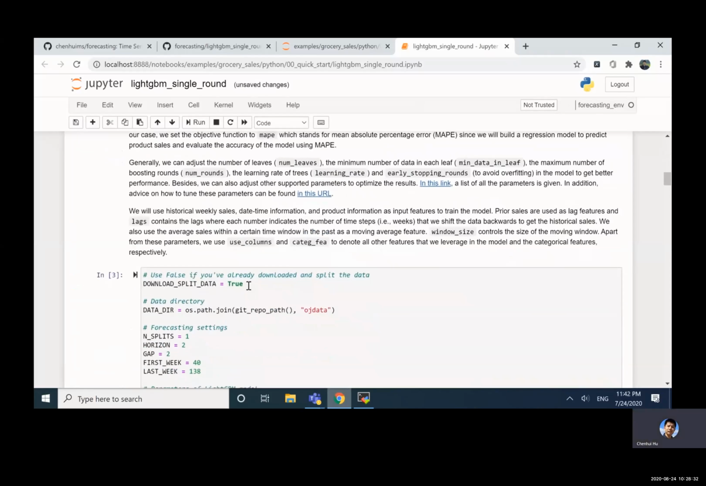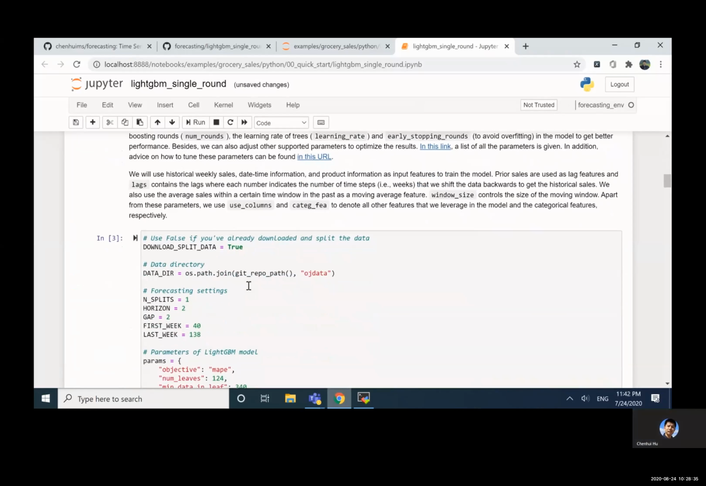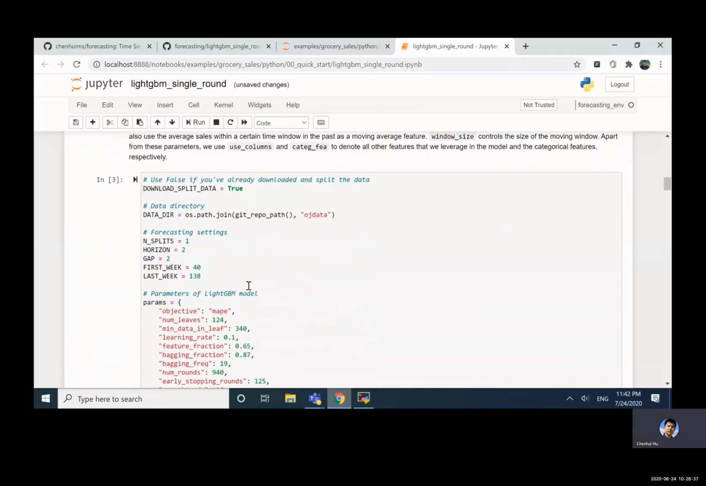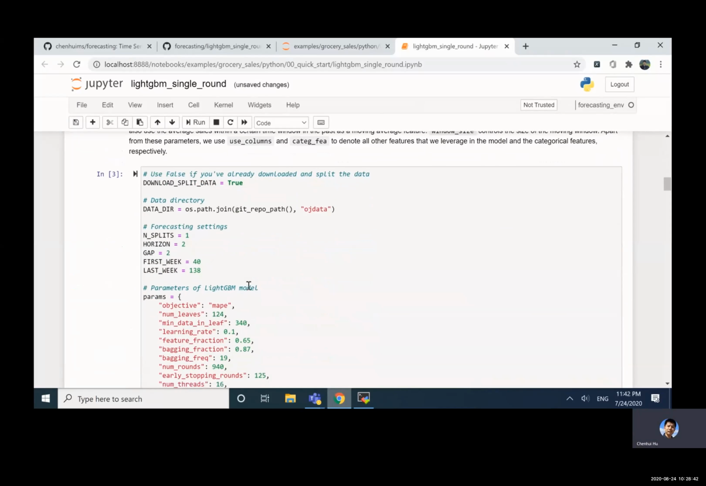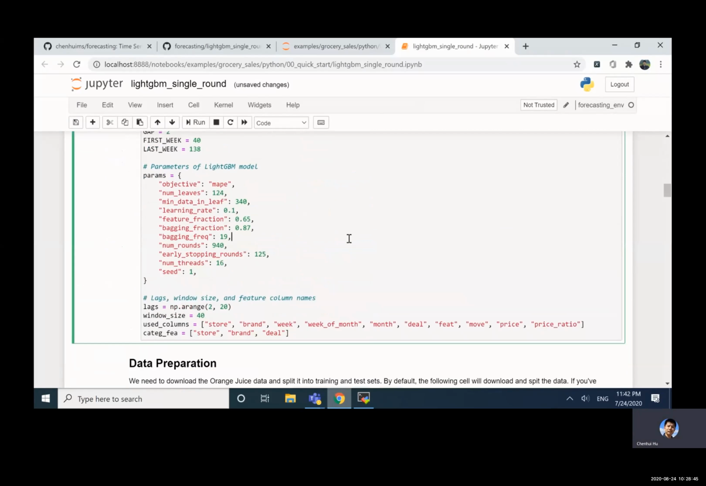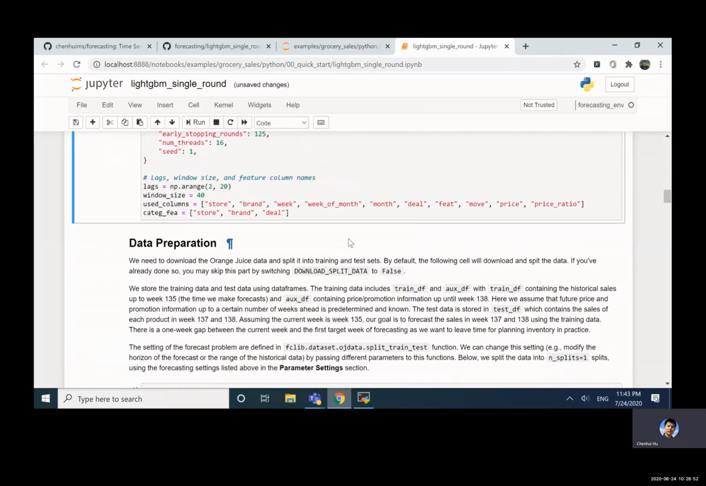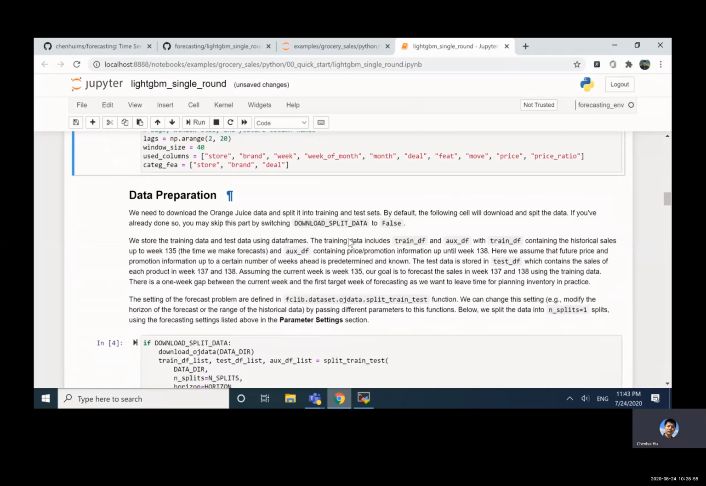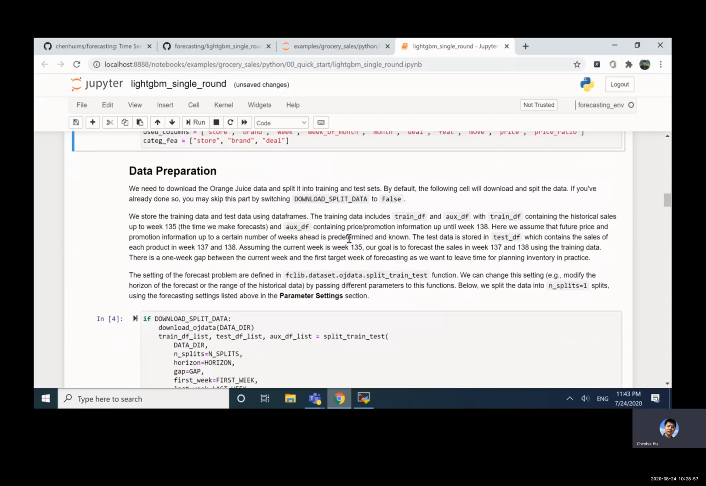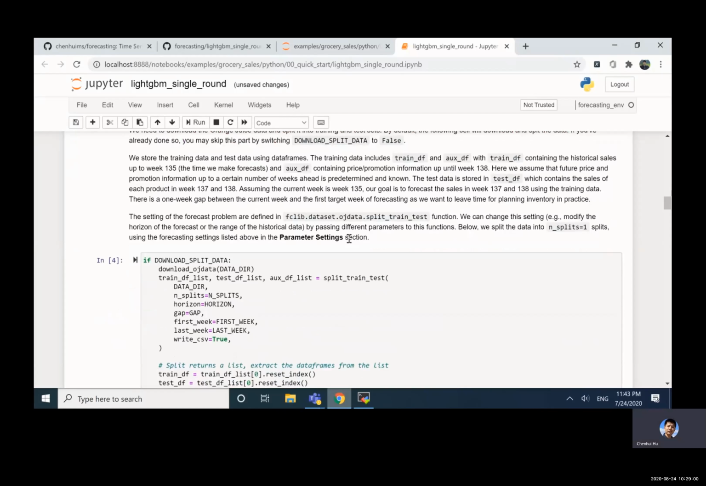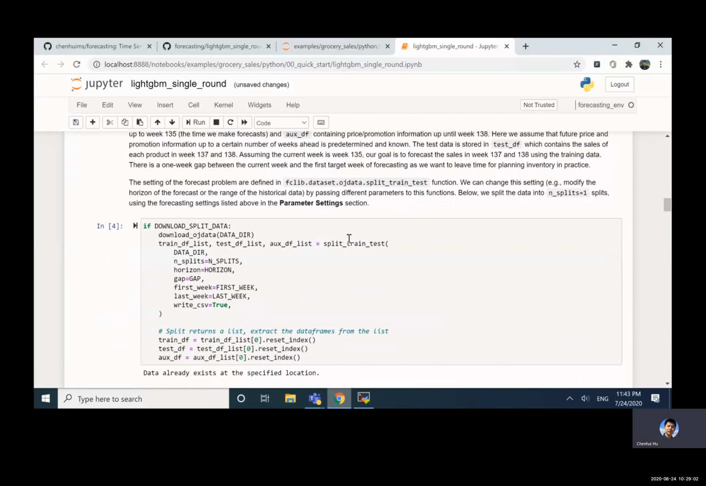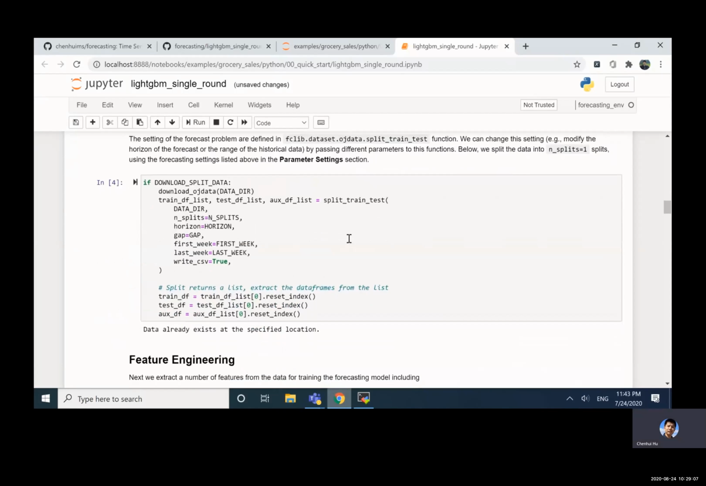And then we set the global parameters, which include data directory, forecasting settings, parameters of the LightGBM model, and the parameters of feature engineering. Next, as in other example notebooks, we download and split the orange juice dataset into training and test sets. The data contains weekly sales of orange juice and other related information, such as price and promotion.